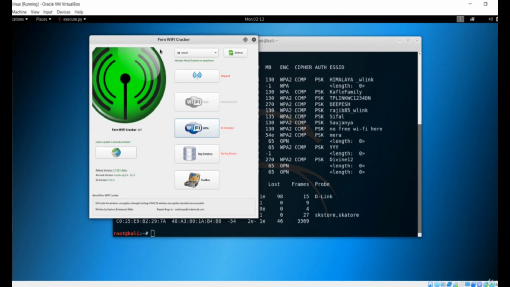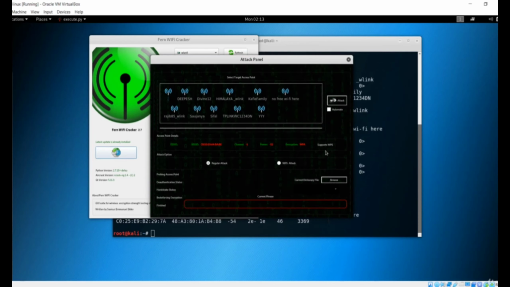You can do it with this Fern Wi-Fi Cracker too. So this is also one process. I have shown how to do it. Just browse here, get your dictionary file that can be made with the crunch application, and just attack that Wi-Fi.